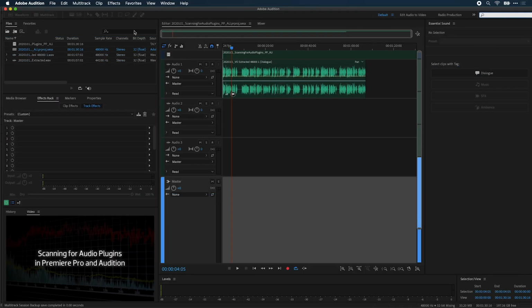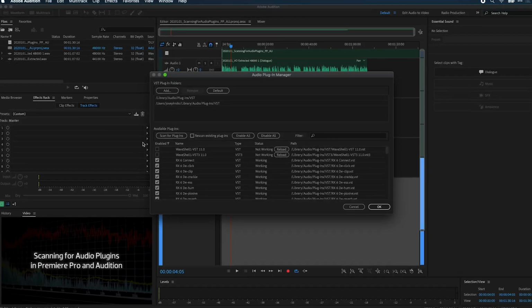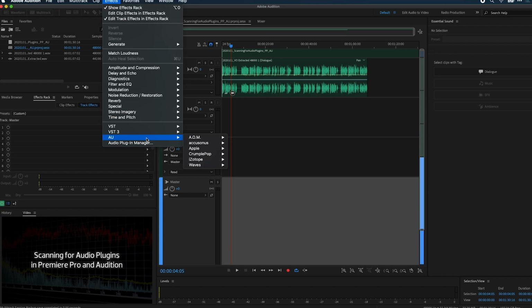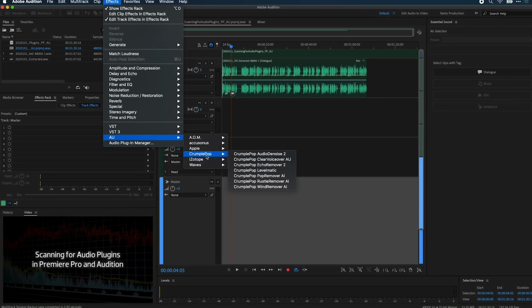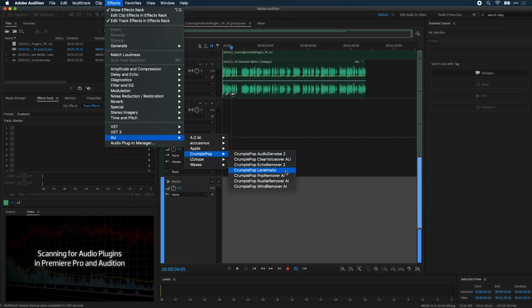In Audition, the process is similar. Go to Effects, Audio Plugin Manager, and click Scan for Plugins. Your plugin should now show up in the Effects menu under its type. In this case, Levelmatic is in Audio Units, Crumplepop.